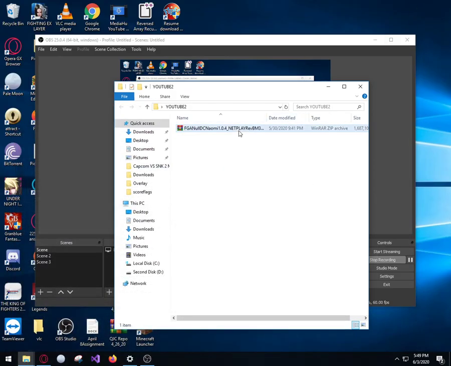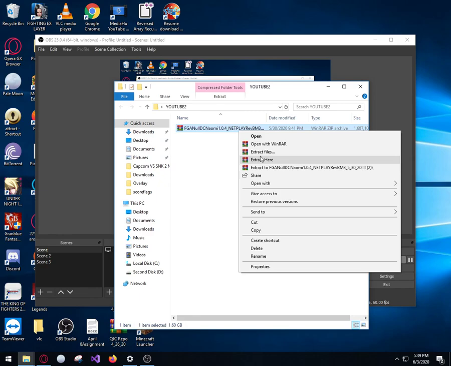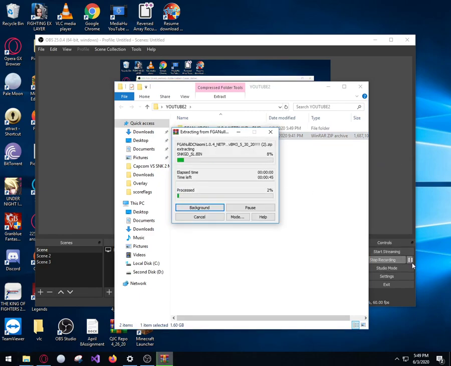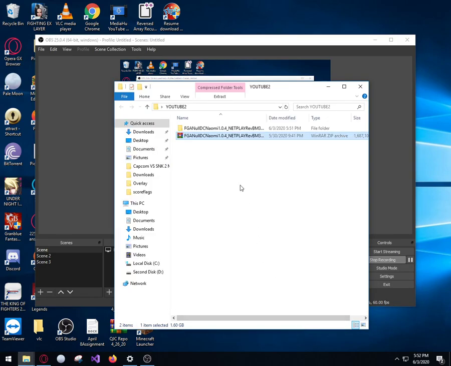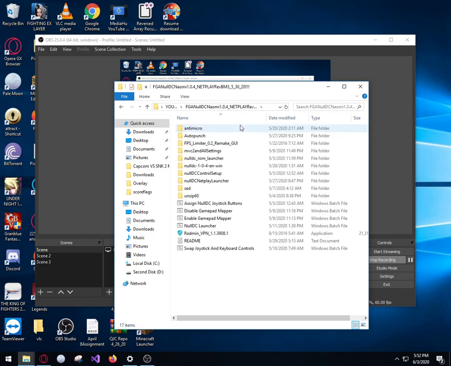Without further ado, I will get to extracting this file because I've already downloaded it, and I will pause the stream for the extraction process. So the file has actually finished extracting right here. As we see, the folders look very different.